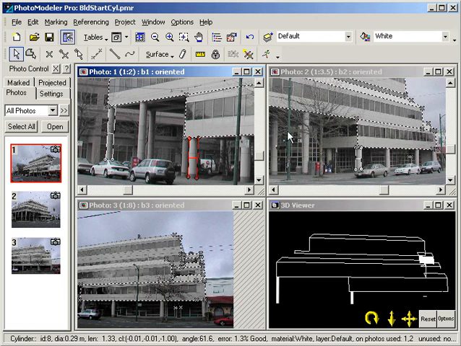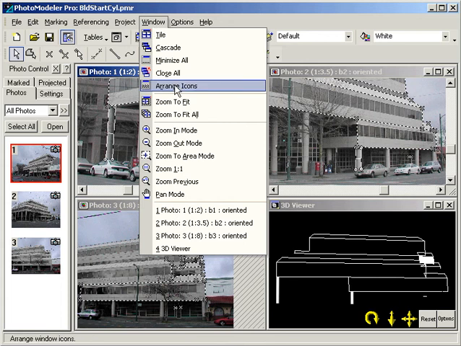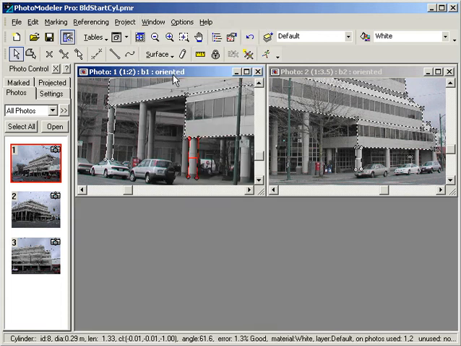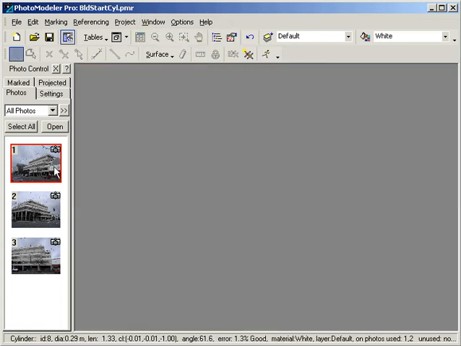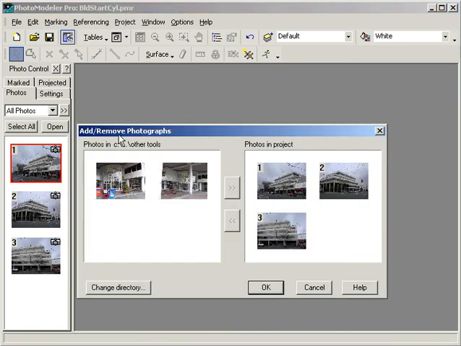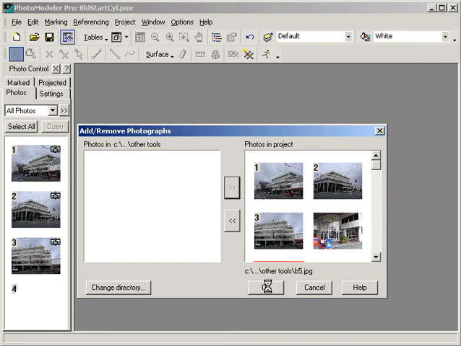In this segment, we will show how to add additional photographs to the project. First, we click Window, Close All to close all the photos. We then right-click over the photo chips in the sidebar and choose Add Remove Photographs. The dialog box opens and we select photos B4 and B5 from the project directory, import them, and click OK.